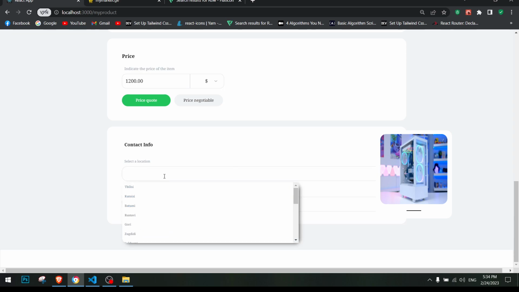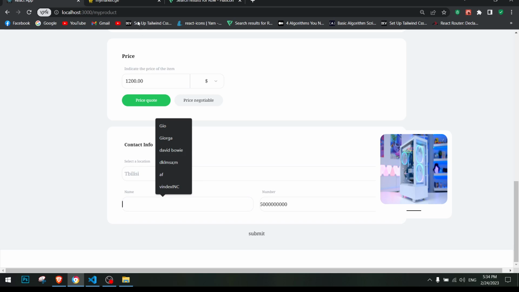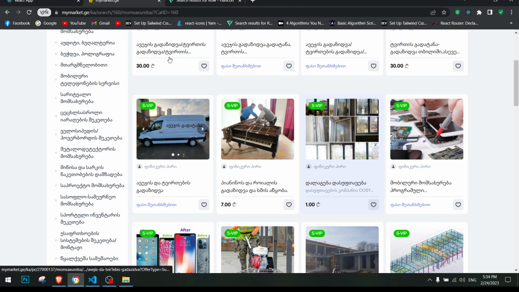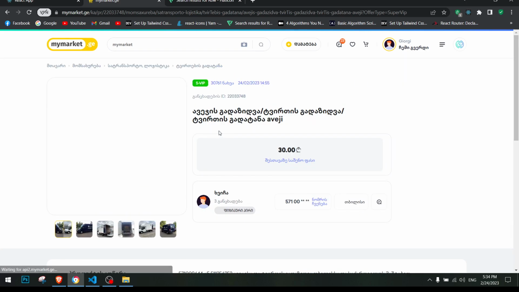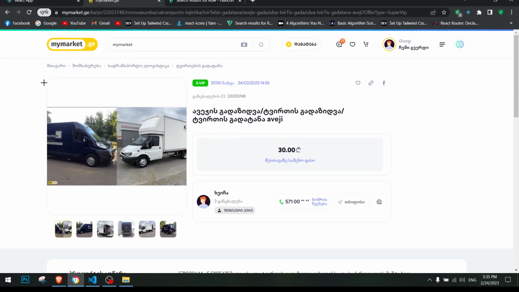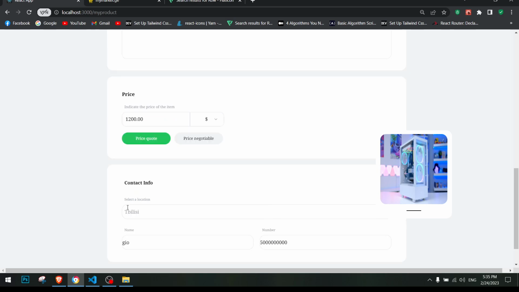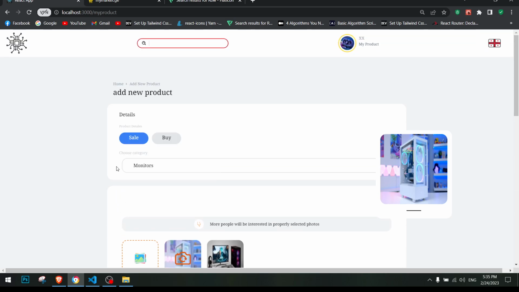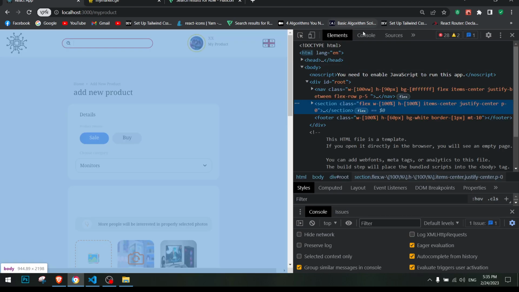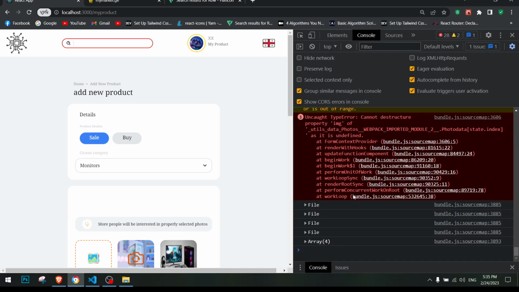And also here we have a location. You can put your number here, and it's basically my market clone, right? I took inspiration from my market for sure. So you can put your name here, whatever. The submit button and stuff like this is not styled yet. We send it. This should redirect us somewhere else, but for testing purposes I'm not doing that.